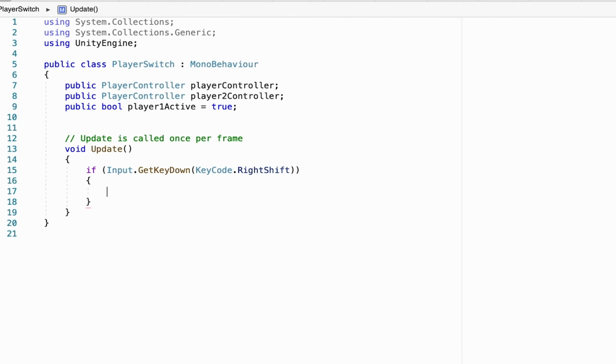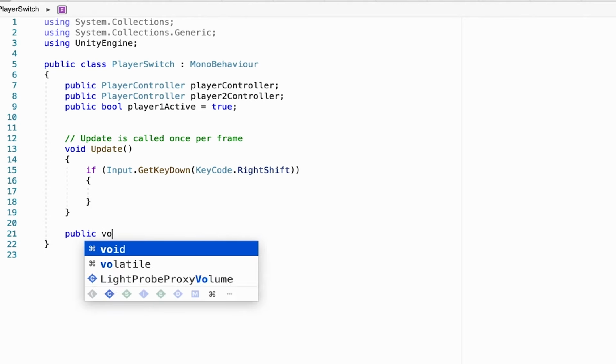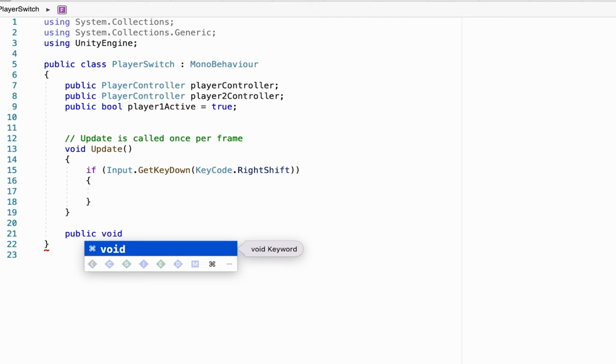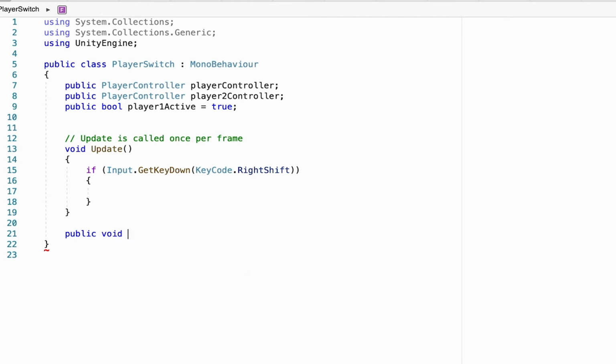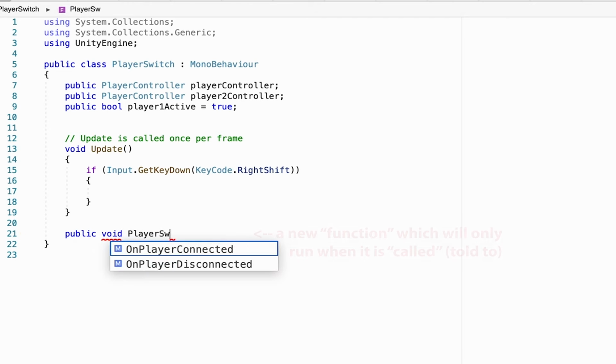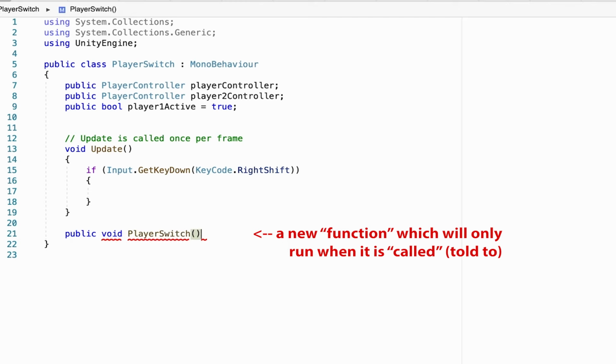Now you could put all of the code to make this happen right inside of these brackets, but anytime I'm working on a specific function, I like to give it its own separate function. So I'm just going to head down here below the update. I'm going to make this one public in case later on I want to interact with it from another script. Public void, and I'm going to call this one player switch. Don't forget your open and close brackets, hit enter.